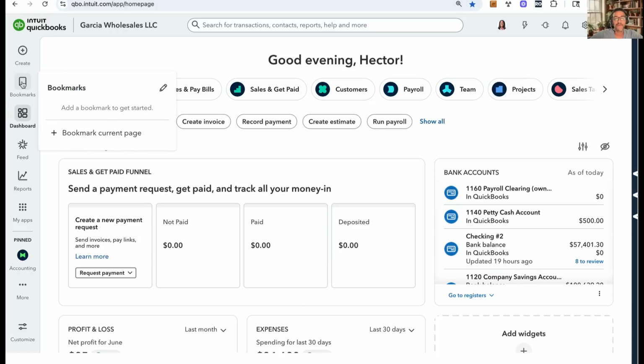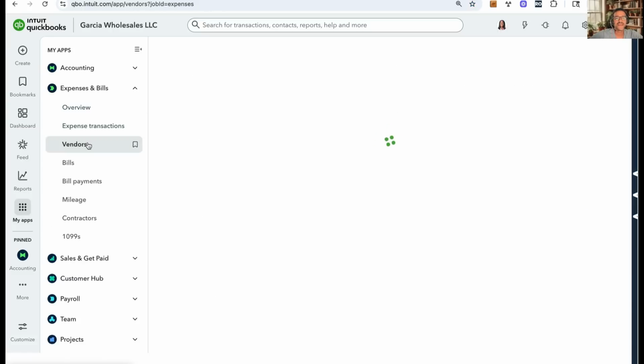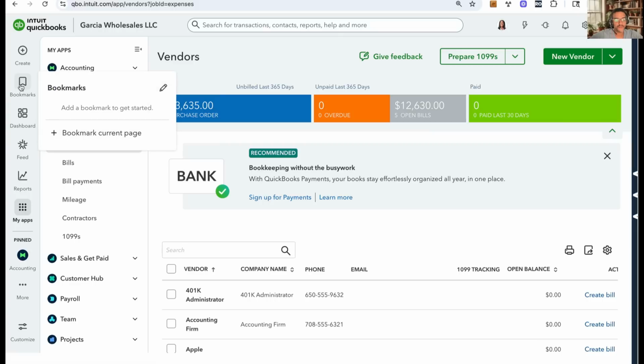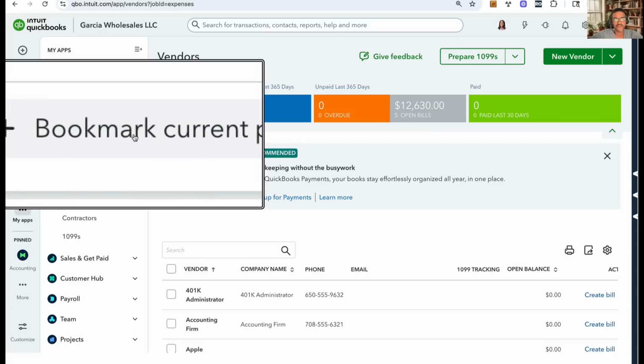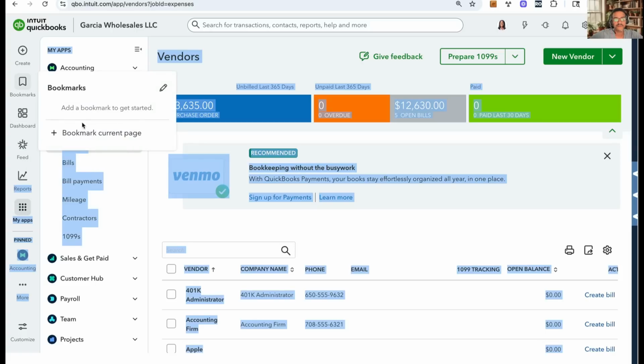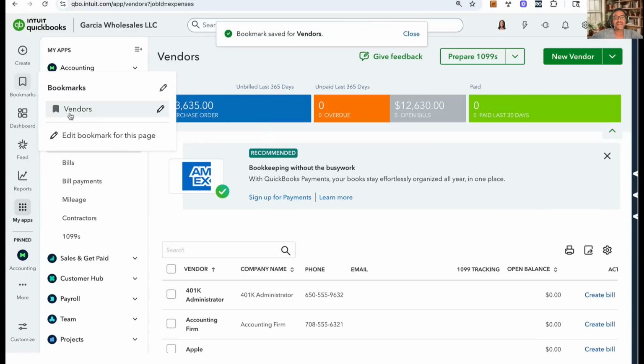Now you're going to see this bookmarks menu. That's actually pretty interesting. Let's say I go to expenses and bill pay, and then I go into vendors. And let's say this is a page that I want to go to a lot, then I would bookmark it. So I would go into the bookmarks menu and then click on bookmark current page. Clicking bookmark current page allows me to create a label next to it, so I can label it whatever I want. By default, it's labeled vendors, which is fine. Then I click on save, and now my vendor screen is saved.